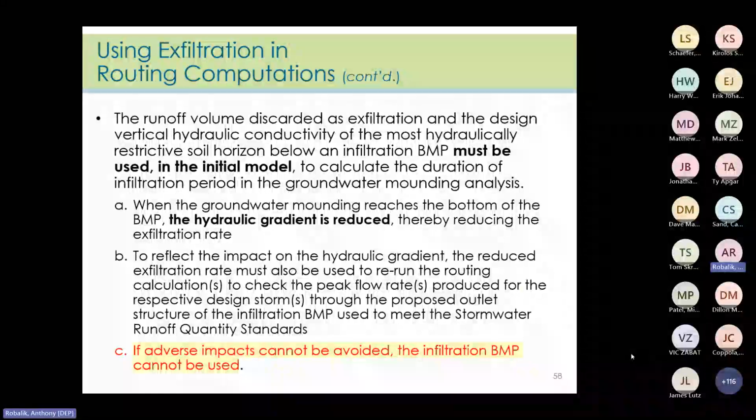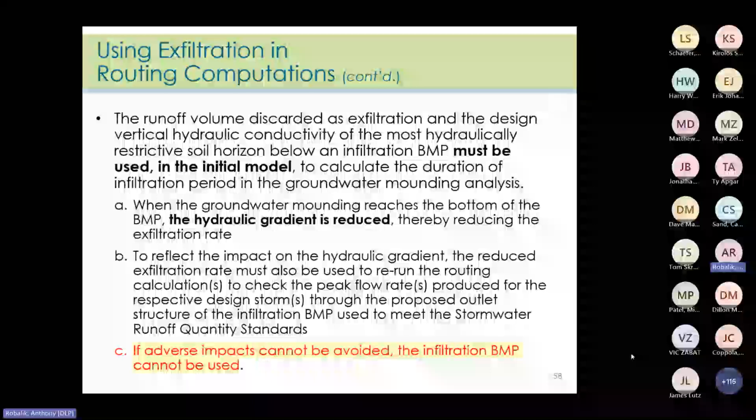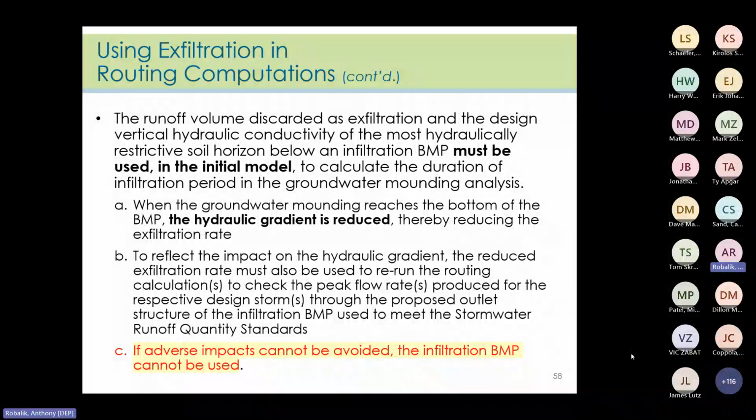Okay, here are some additional things you need to know about groundwater mounding. The groundwater mounding analysis has determined that an adverse impact will occur if the resulting groundwater mound reaches the bottom of the BMP, or if the temporary localized increase in the water table encroaches upon a building or other subsurface structure, including septic systems. When an adverse impact is the result, further modification to the size of the infiltration area of the BMP or reductions in the exfiltration rate must be performed until the adverse impacts are eliminated.